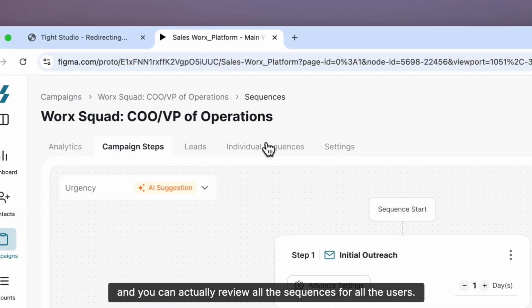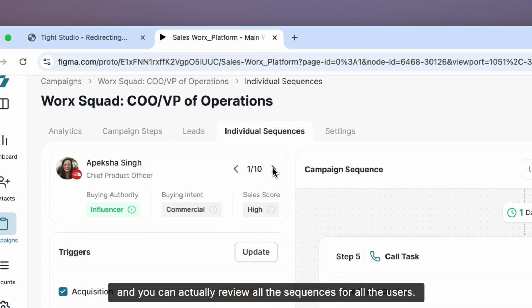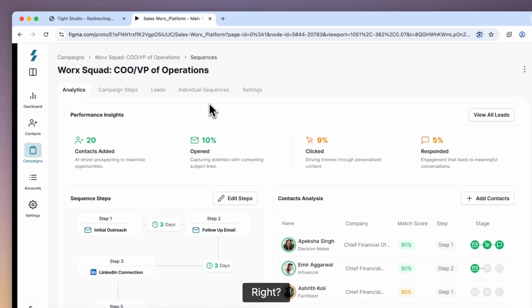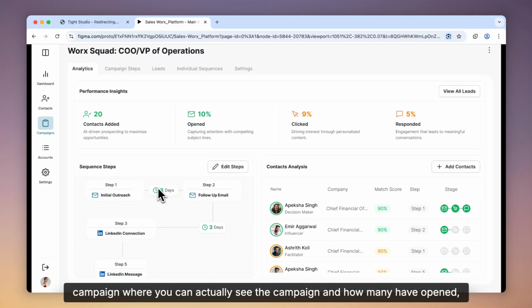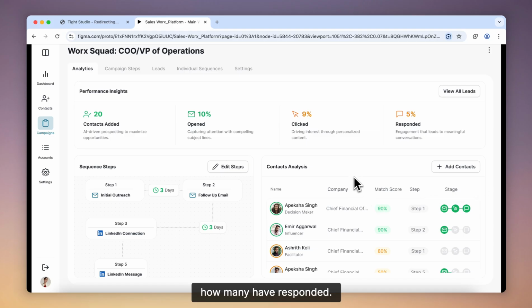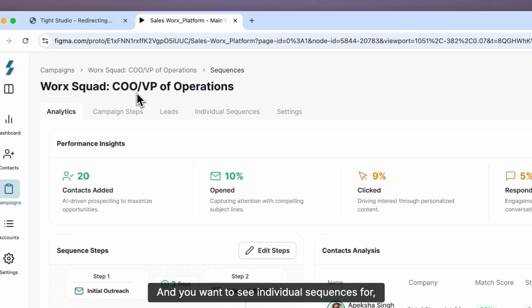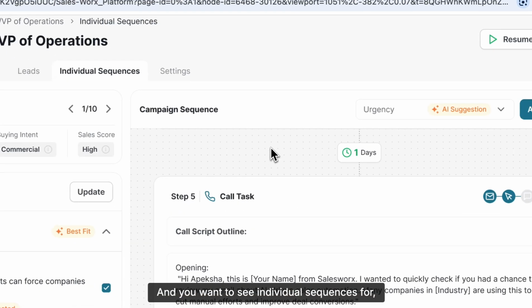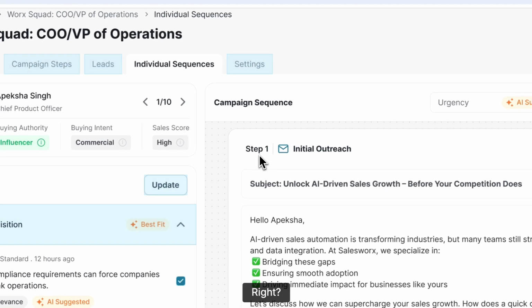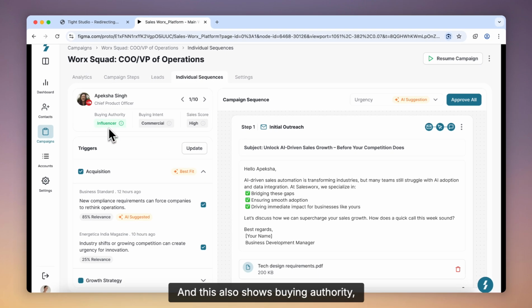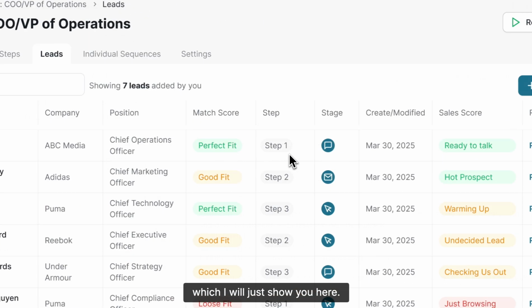and you can actually review all the sequences for all the users, right? So this is the dashboard of that campaign, where you can actually see the campaign and how many have opened, how many have clicked, how many have responded. And you want to see individual sequences for all the leads, you can review it from here, right? And this also shows buying authority, buying intent, sales code, which I will just show you here.